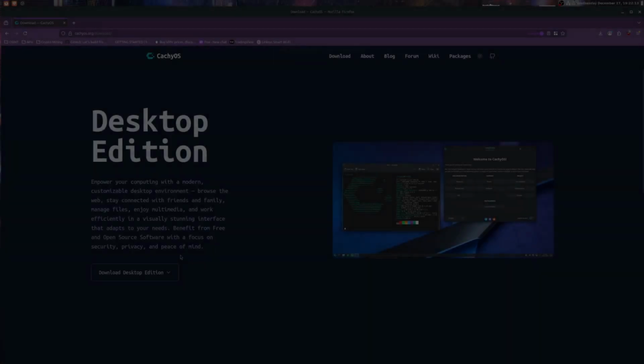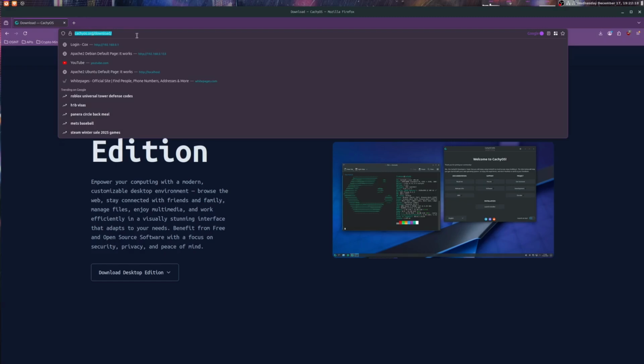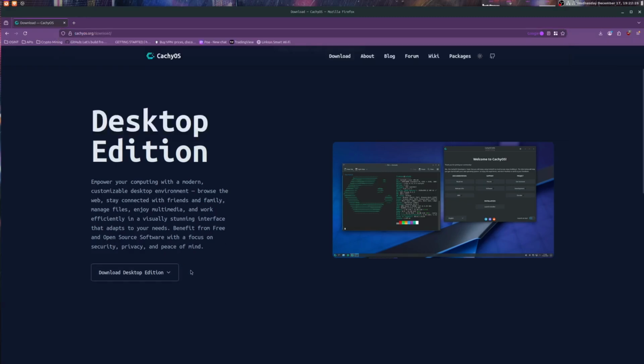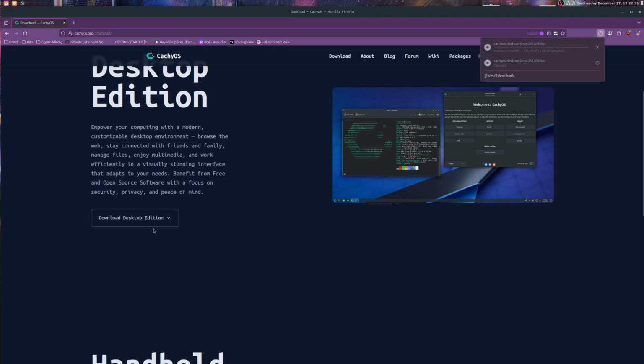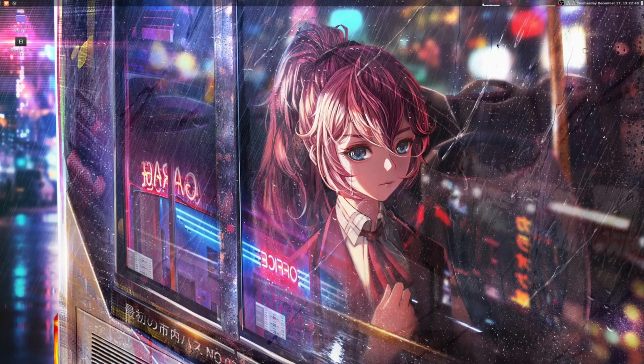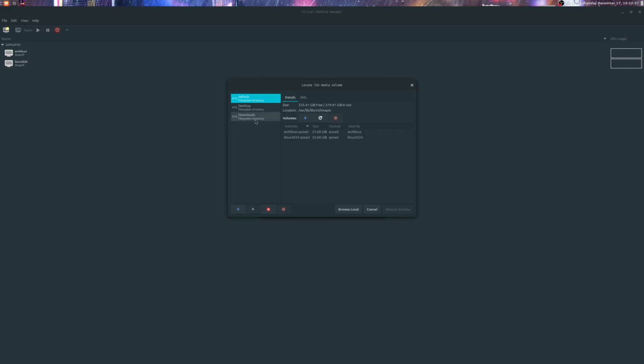Let's jump in. All right, first we're gonna head to the CachyOS website to download the ISO file. Then we're gonna click on Download Desktop Edition and the direct download, which will download the ISO file. I already have downloaded the ISO file, so I'm not going to download it again. We're gonna be opening this up in a virtual machine. We're gonna spin up the virtual machine here, browse for the ISO file. It's the Cachy ISO.